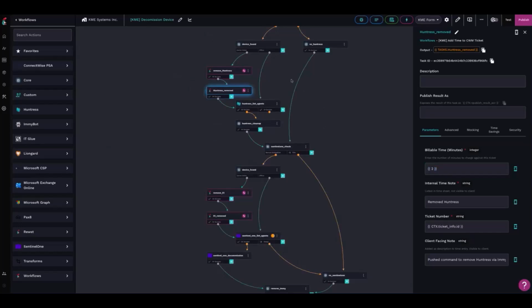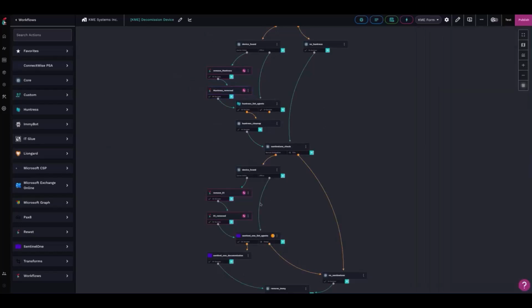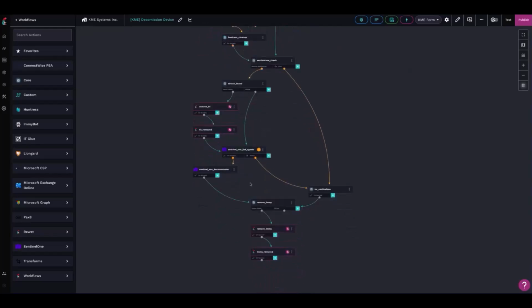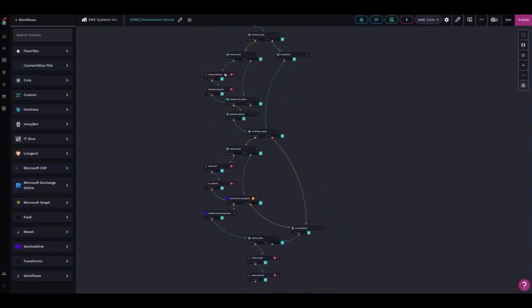But yeah, I didn't do so much modular with the Huntress and S1 stuff just because it's an action, but the rest of it is almost all the same actions, just in sub-workflows.